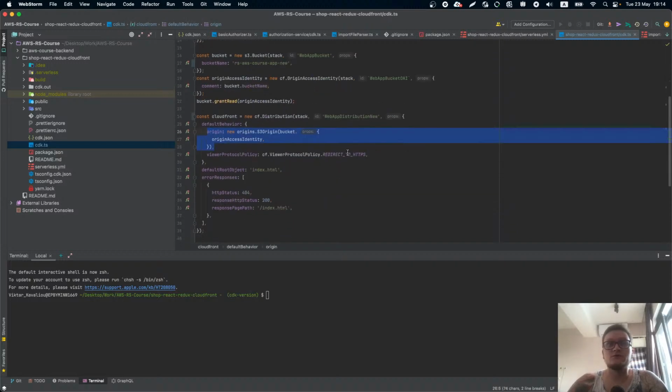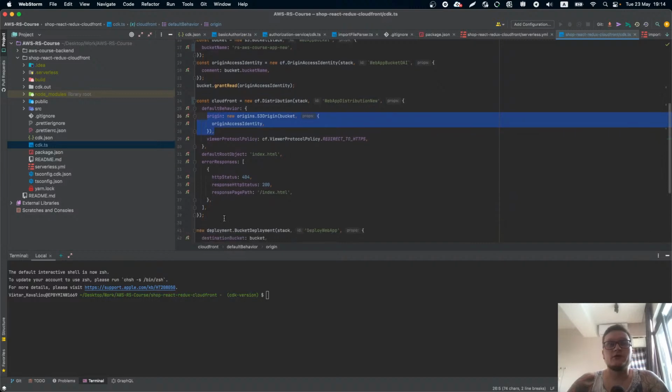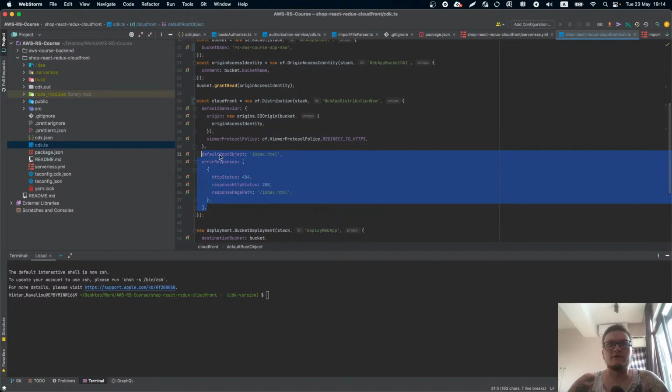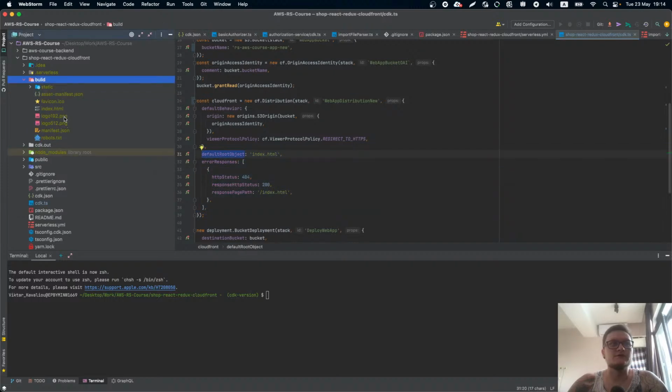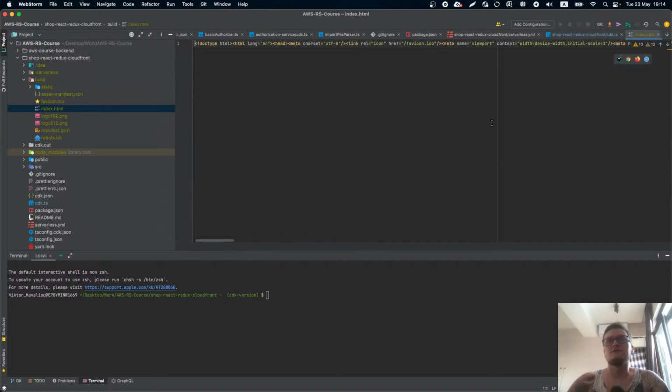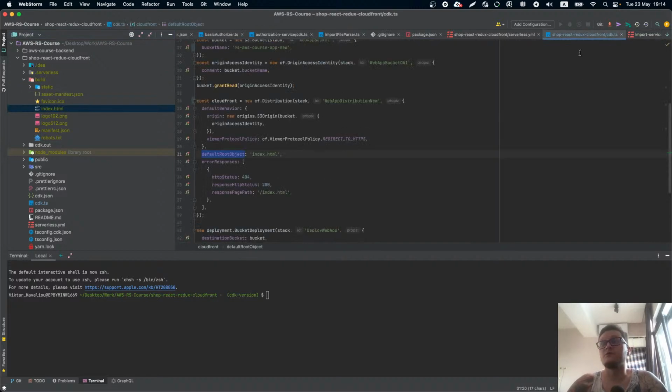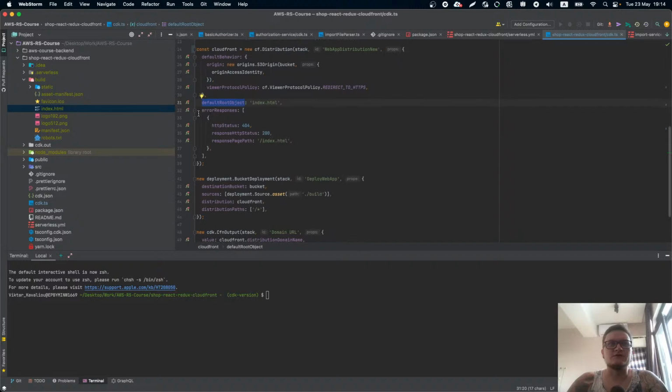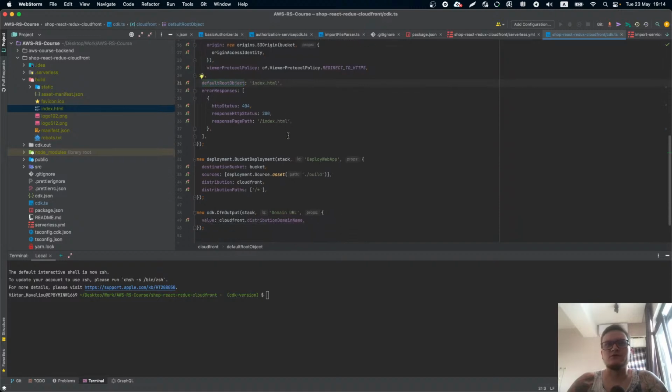Then we want the HTTPS protocol here. Then we create simple things like the root object, which will be index.html from the build. You can see it here. It's just the entry point for our distribution. And then we create simple error responses for HTTP 404 and 200 HTTP status. It's just default stuff for a distribution.